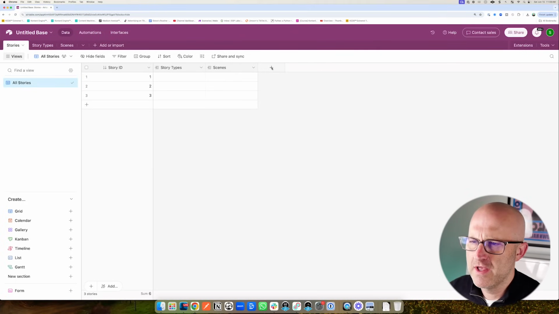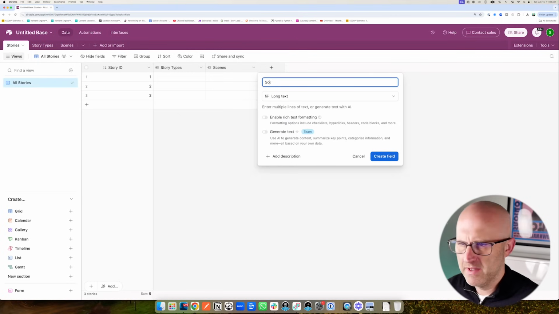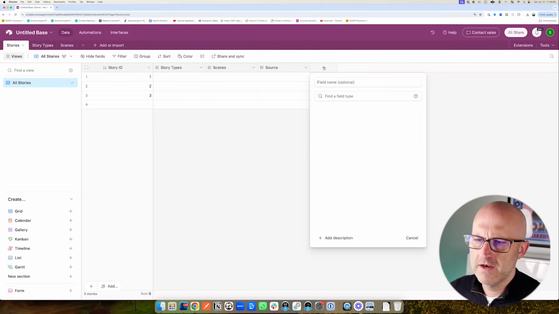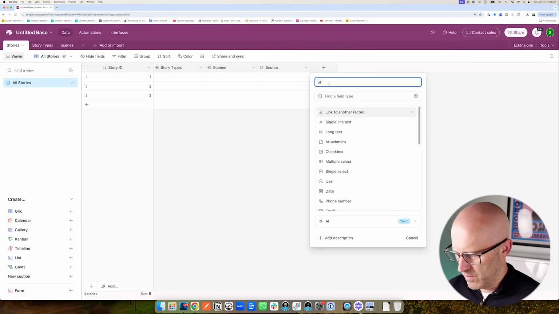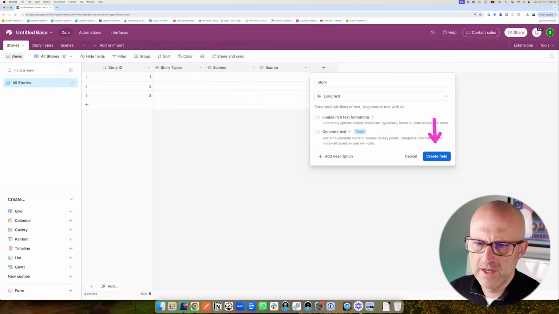Now I'm going to go ahead and create a long text field. We're going to call this one the source. This is where we're going to drop in our source article to create the story from. Go ahead and create that field. Now I'll go ahead and create another field. This one we'll call the story. This is where we'll drop in the newly created story from ChatGPT. We'll make this one a long text as well. Go ahead and create the field.